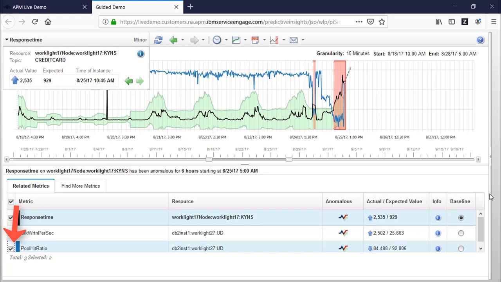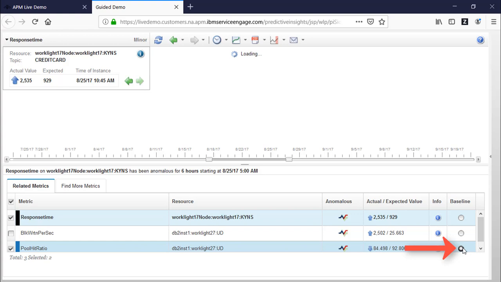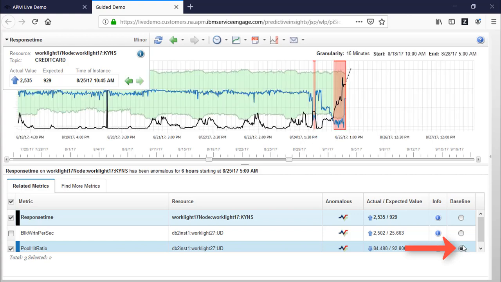The legend colors match the same metric in the graph, the Related Metrics tab, and in the tooltip. Turn on its baseline by selecting the radio button in the baseline column. The blocks written per second metric is another related metric that you can analyze. These related metrics help you diagnose the problem.